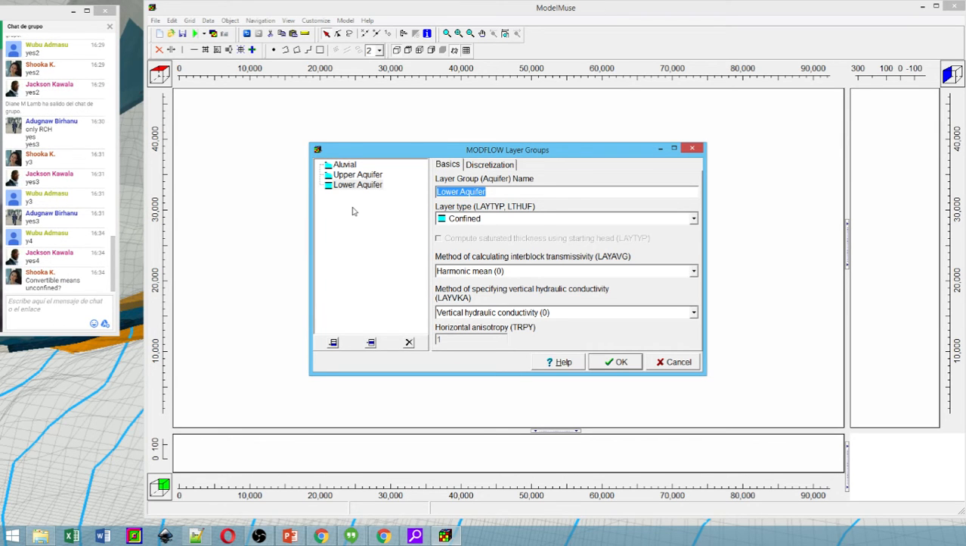Convertible means that the aquifer could be confined or unconfined. It really depends on where the water table is. Is that right, Chuka?